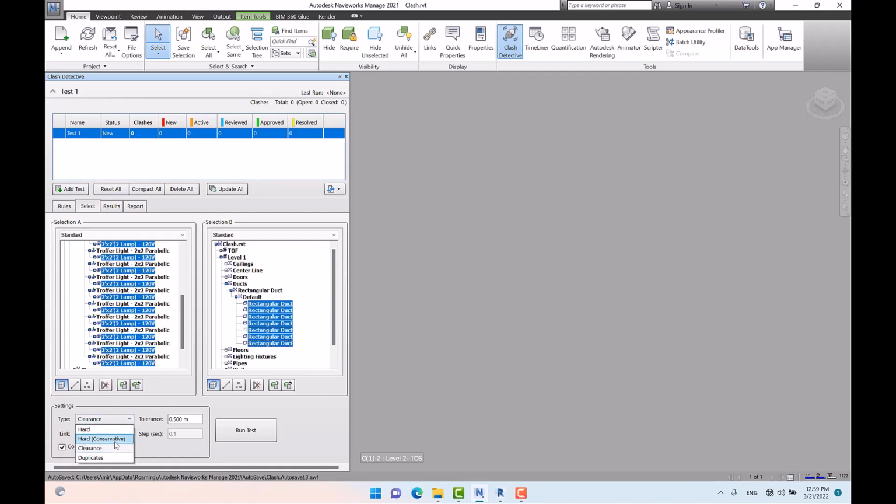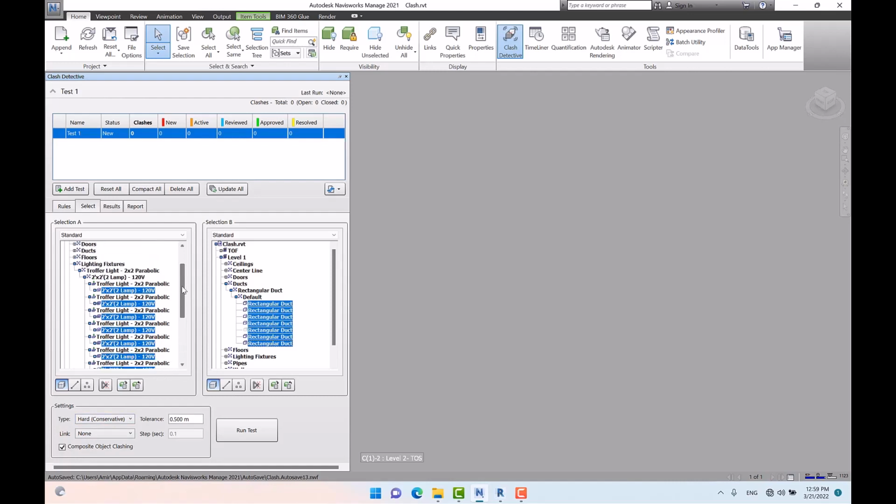And the next type is hard, which checks for intersections between item geometries, and it is the most often used type, unlike hard conservative, since it reports the duplications to you, so it is not often used. It finds the potential clashes when geometry does not intersect. Here I'm going to give you an example.